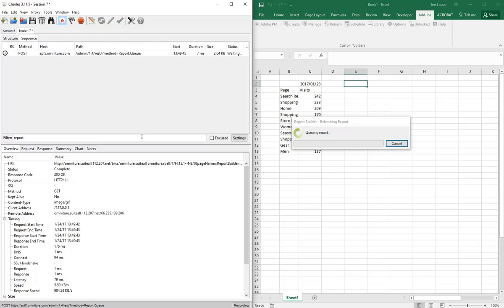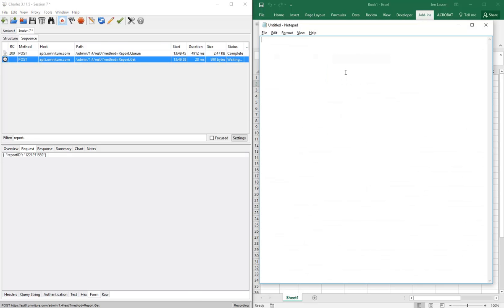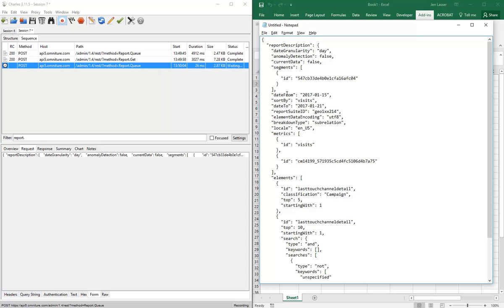So in Charles, we'll reduce down just to the report calls that are going out. You can see we've already gotten our queue call on the Request tab. We'll have our report description here. So we'll copy that, paste it over to the notepad. And now you can see a much larger request than the first simple example that we did. So still the same structure, there's just a lot more elements included in here.